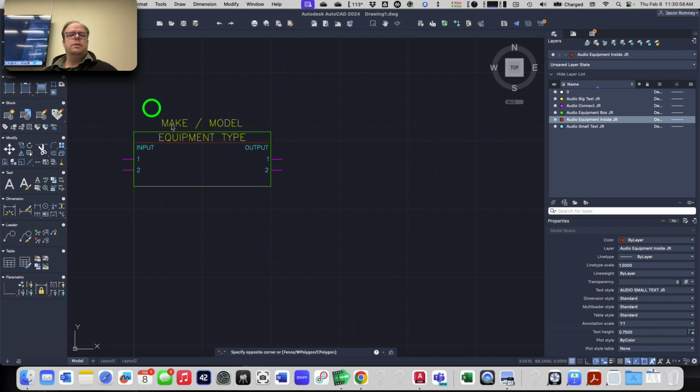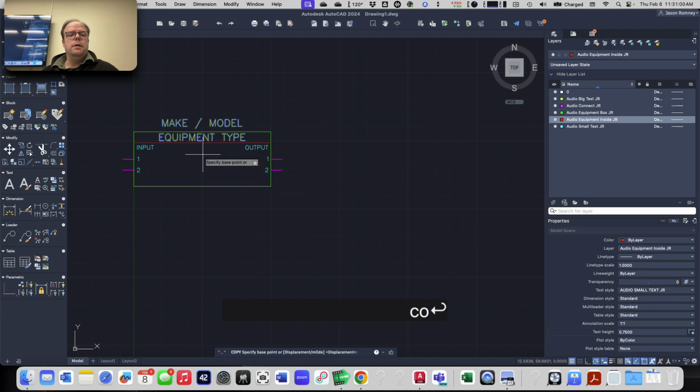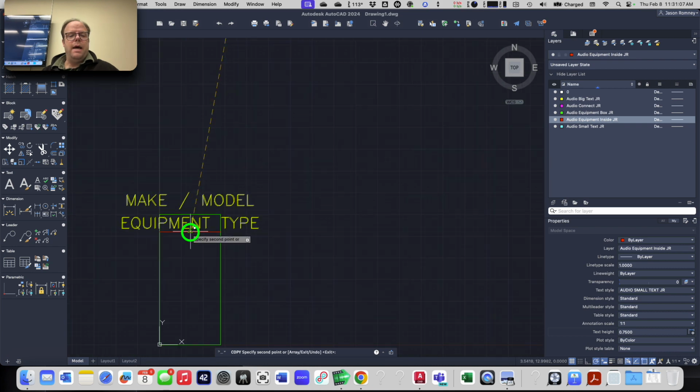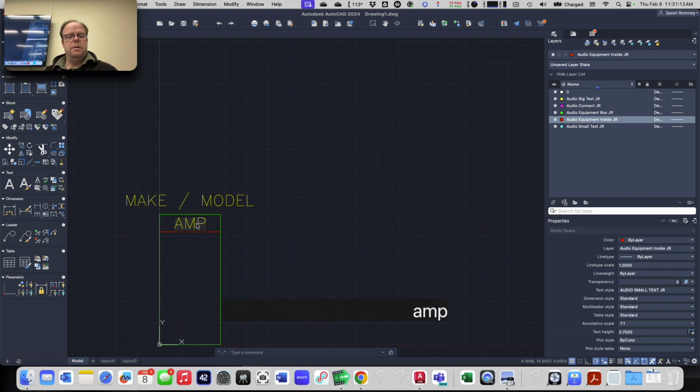Okay? So I'm going to select the text, copy, enter. Snap to the midpoint of that line. And then I'm going to go down here and snap to that midpoint, and then hit enter. And then it's done. And then you double click on this, and type amp. And you can even do the number if you want.